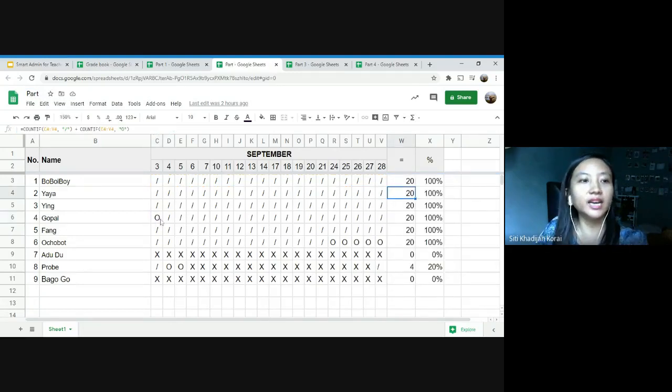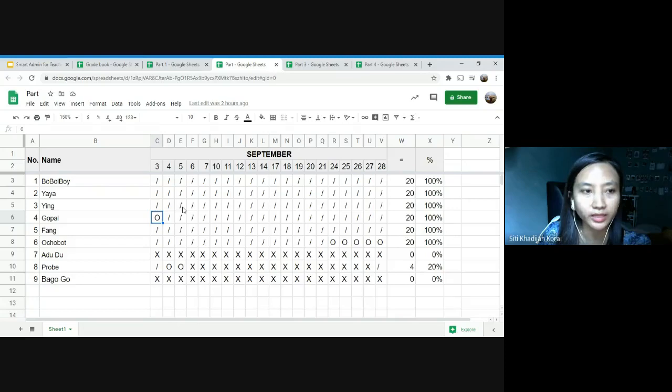Okay, as you can see here, I also have O, so that's why I put it plus O. This one is COUNTIF C3 until V3 is the slash sign. So total up, here we have 20. Total here from C to V, there's a 20 slash sign. That's why the total here will be 20.